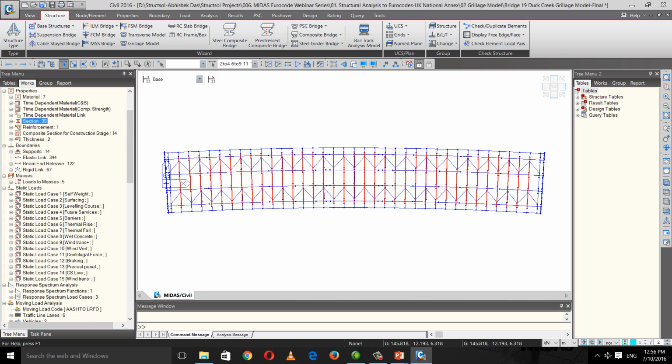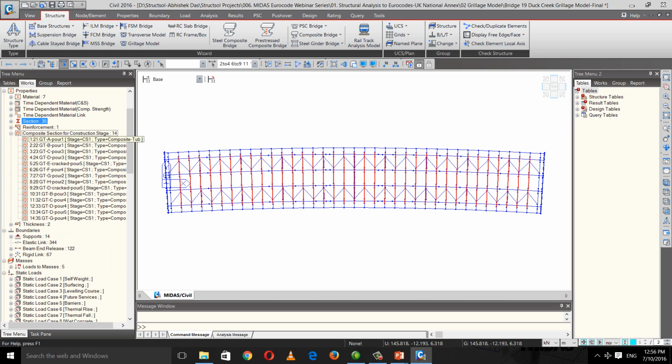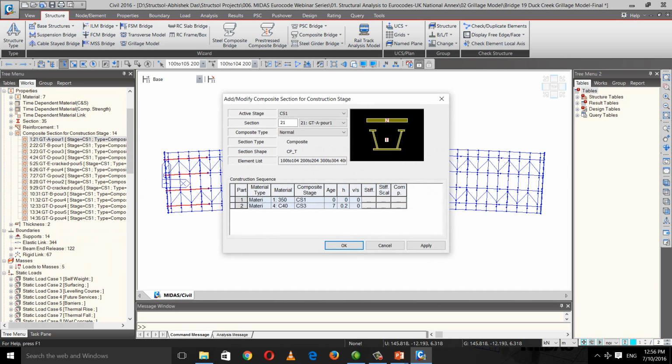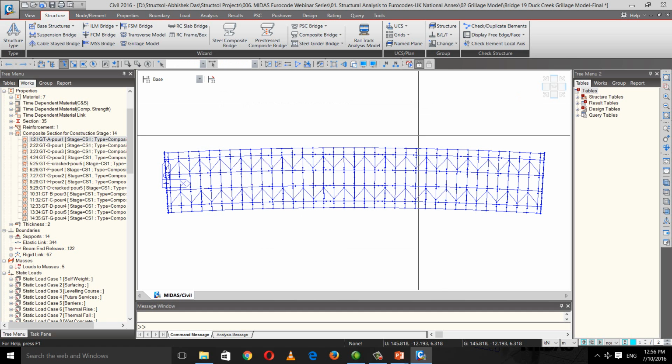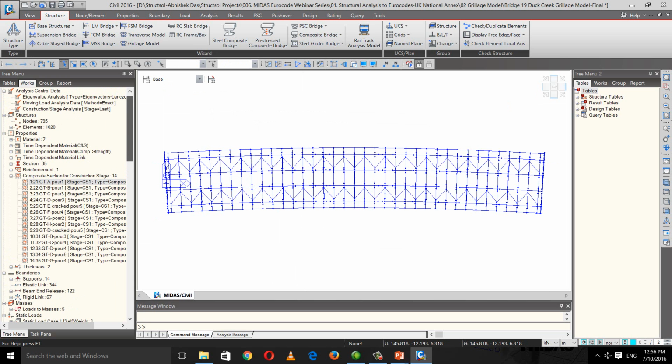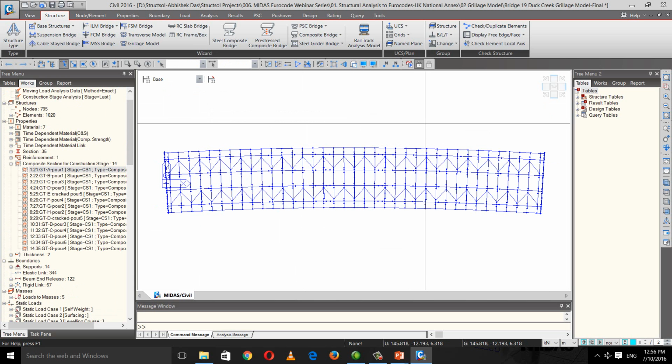Just to show you where we do that, in a composite steel bridge, we have a composite section for construction stage, and we just put the stiffness scale factor for the deck as 0 over here. Okay, it can be 0, it can be 50% based on the engineer's judgment. Okay, all right. So these are some key points here.